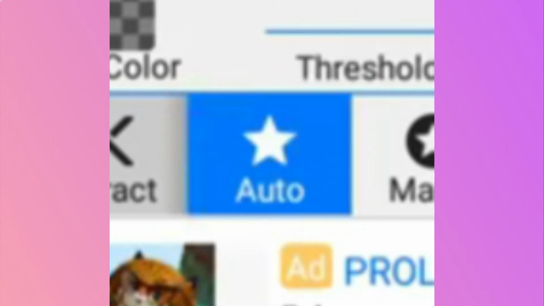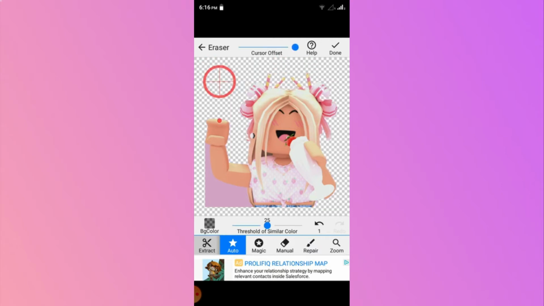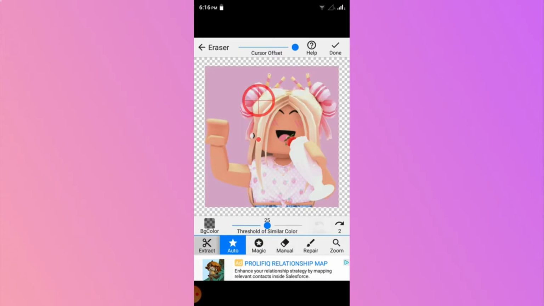Yeah. So now you're going to press done at the top, and then you're going to press auto. And then you're going to hold the screen and move it, and wherever you want it, put it there. Look, and then it takes off some of the background. But actually that took off a bit too much. I'm going to show you how to fix it.